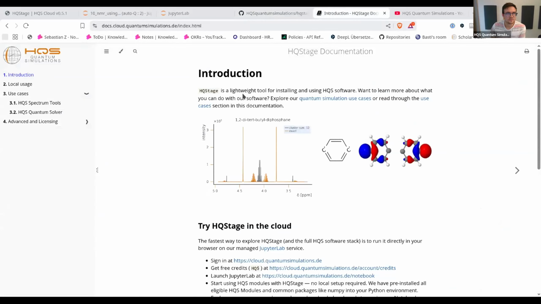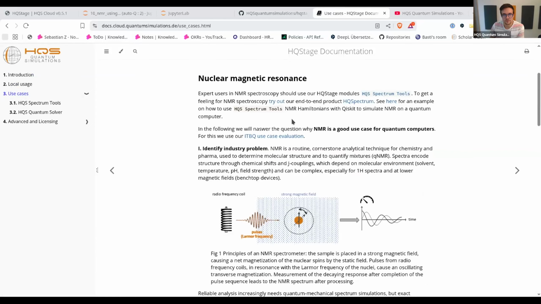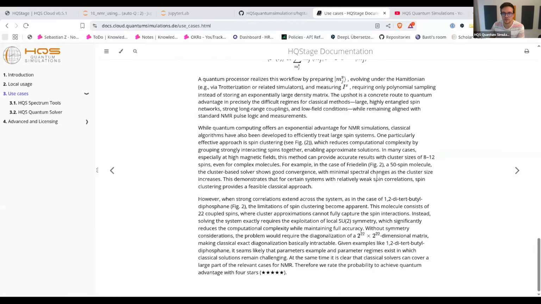Another interesting source of information is, of course, our documentation, docs.cloud.quantumsimulations.de, which on the one hand gives you an introduction to HQStage and how to install everything if you're interested in this, and also contains a more in-depth explanation of our NMR use case, together with links to the corresponding papers and further information. So if you're interested in this, I recommend to read through these parts.